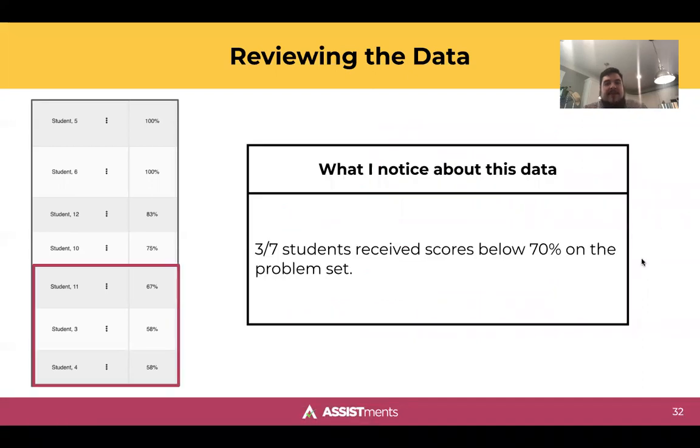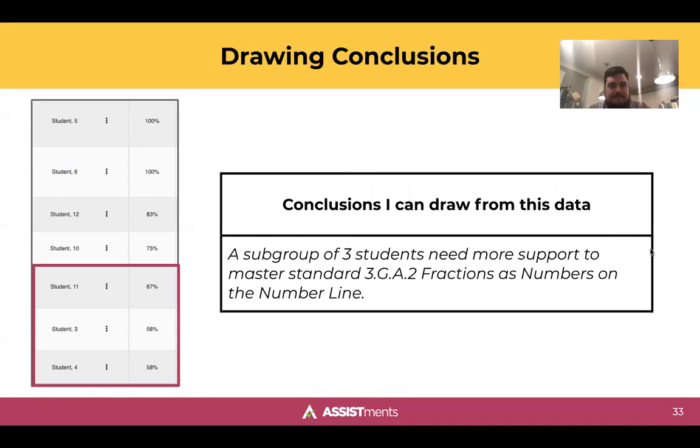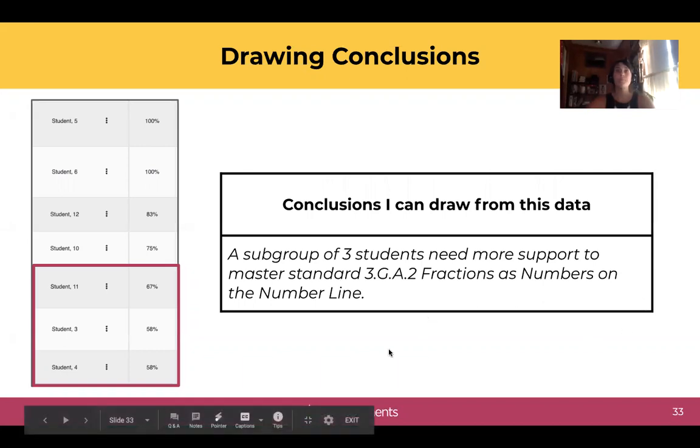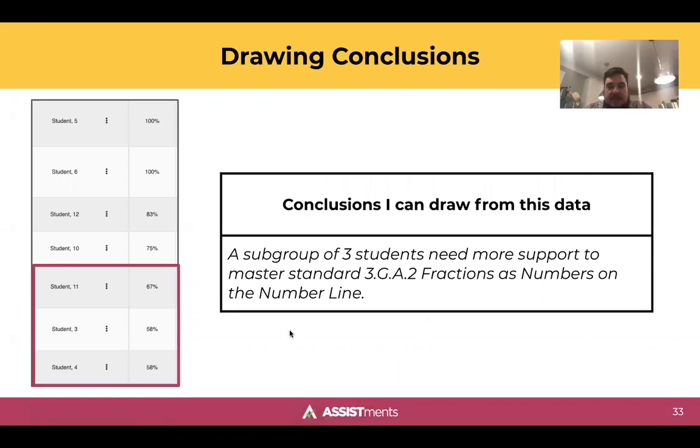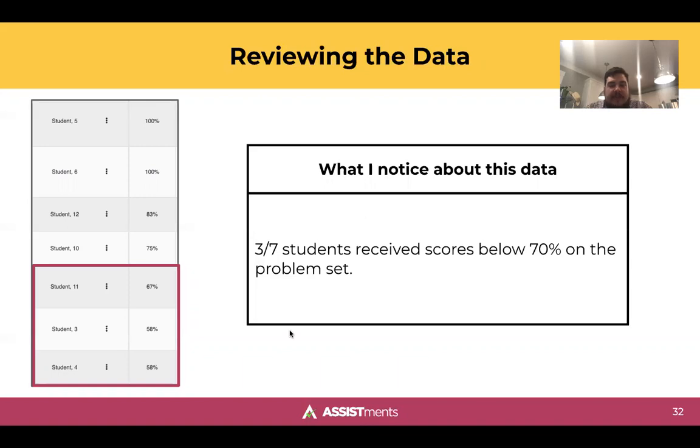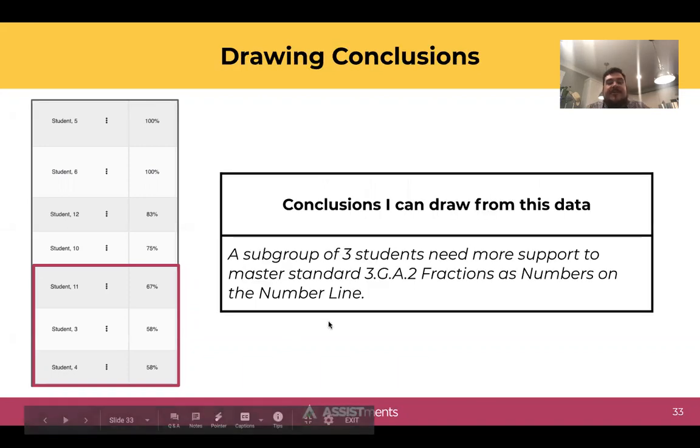All right, so that's correct. Three out of seven students received scores below 70% on the problem set. Obviously, if your mastery threshold as a teacher is 65% or 80%, what that looks like is going to depend on you and your students and what works best for y'all. And then in terms of conclusions, this subgroup of three students need more support to master the standard, which is fractions as numbers on the number line.